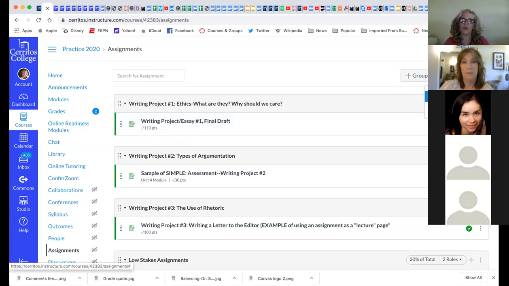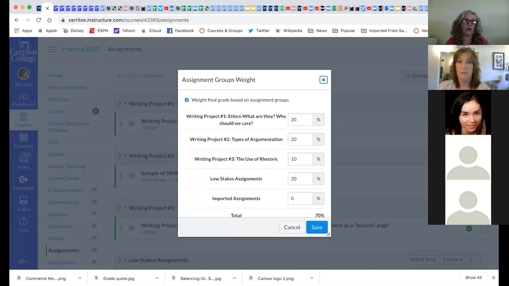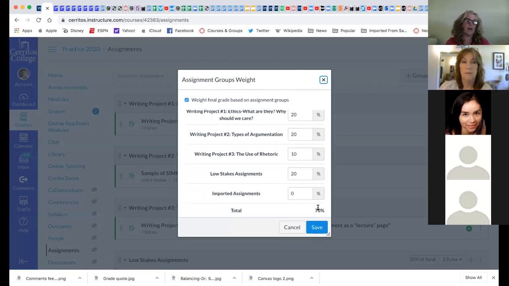So I want to show you, I'm going to the three dots here. I'm going to the assignments and group weights. And so I can see right here that my weights do not add up to 100%. So I need to go back and fix that. And so sometimes, even if you think you know what you're doing, they're not always going to add up.